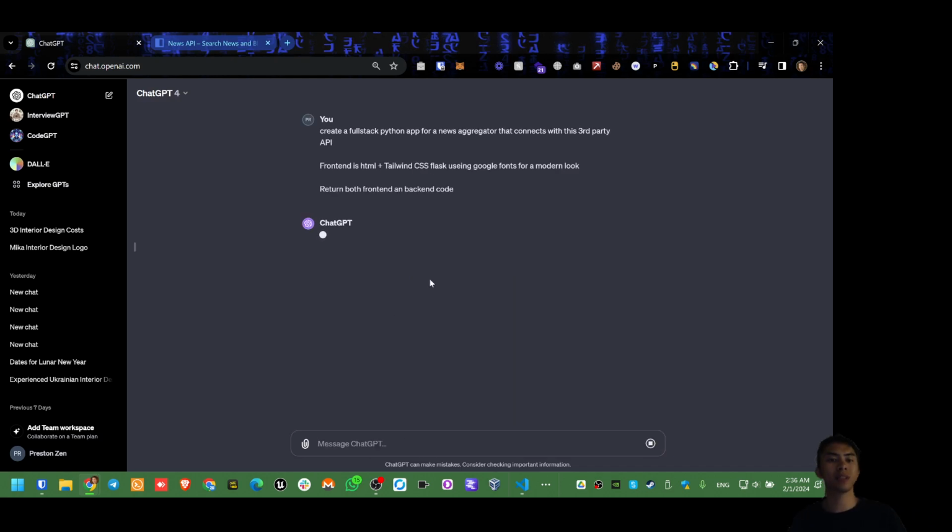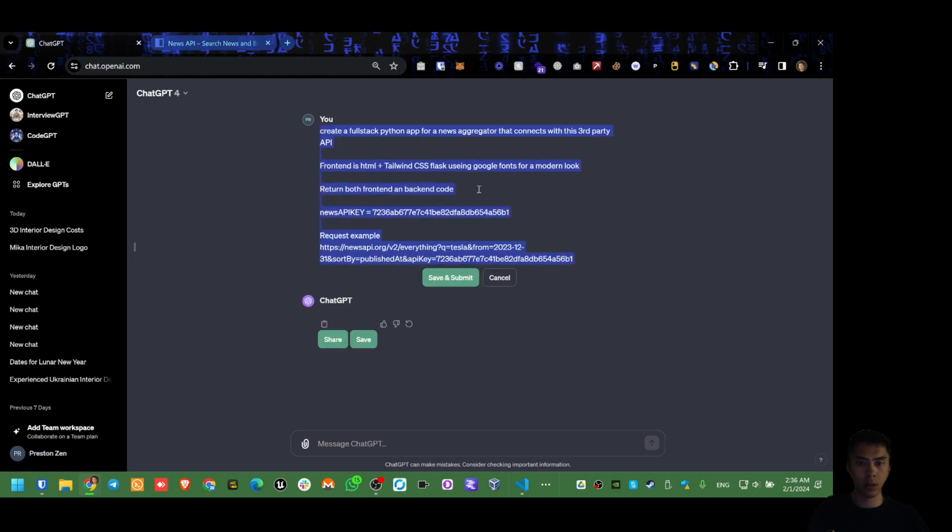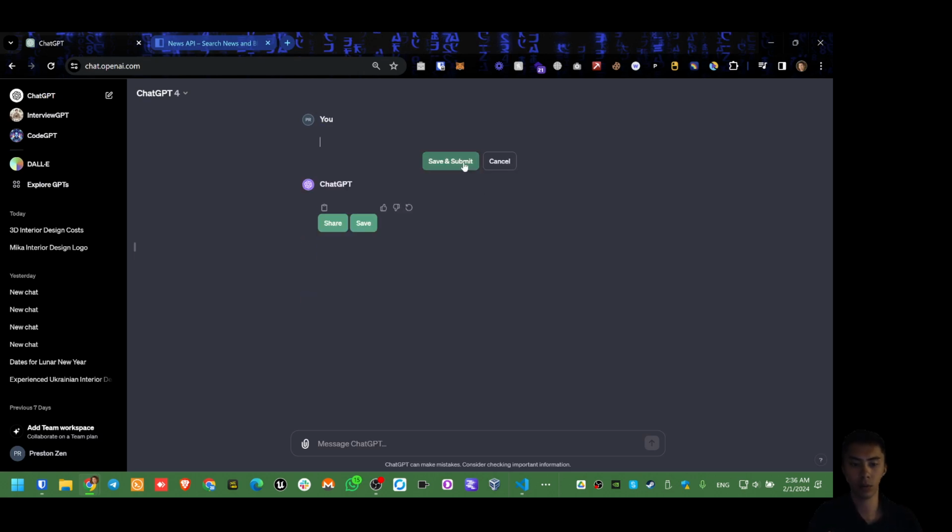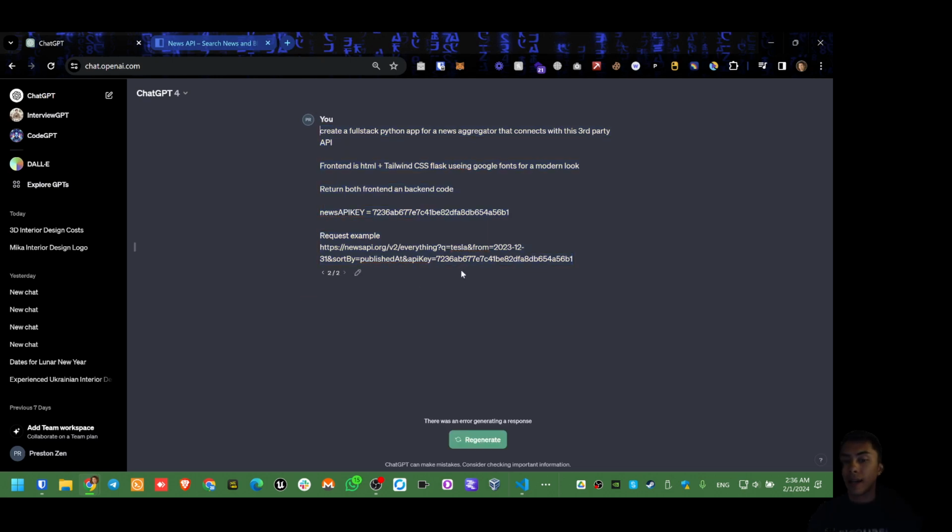Return both front end and back end code. All right, so that's going to be the initial first. Oh, whoops. You know what? I also need to tell it this. Okay. All right. So now I've given it the third party API key and a request example. And now it's just failing. So let's do a refresh again.